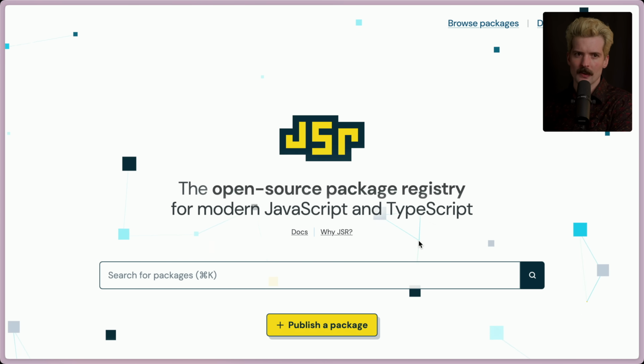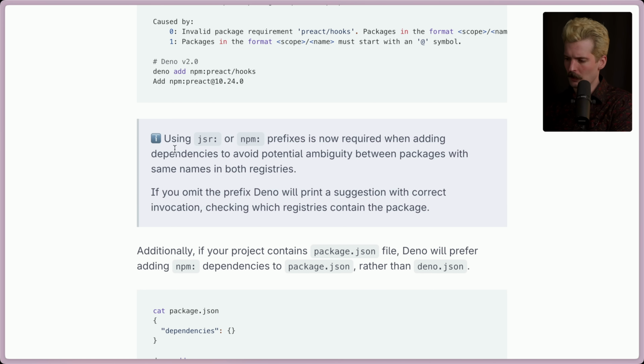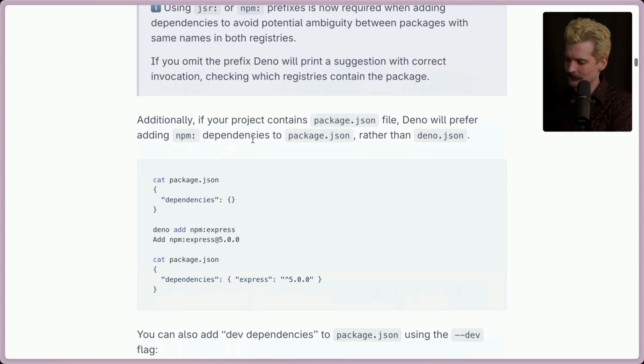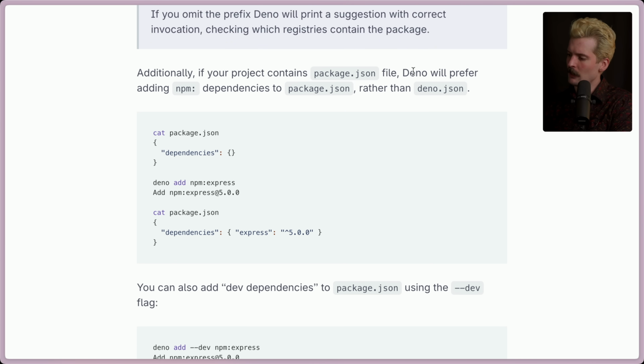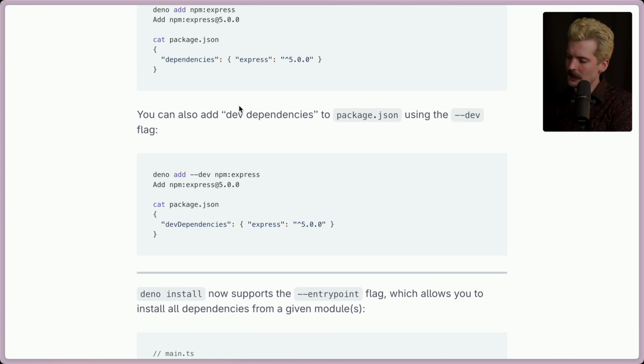It's just NPM. And now they are making sure both are supported properly, but now the catch is you have to include this prefix whenever you're installing an NPM package. That's going to make tutorials so annoying. If your project contains a package.json file, Deno will prefer adding NPM dependencies to package.json rather than deno.json. Interesting. So if you have a package.json and a deno.json, NPM modules will go to the package.json instead. You can also add dev dependencies to package.json using the --dev flag.